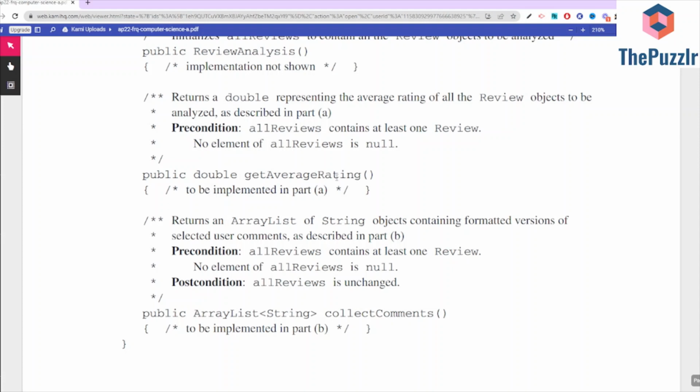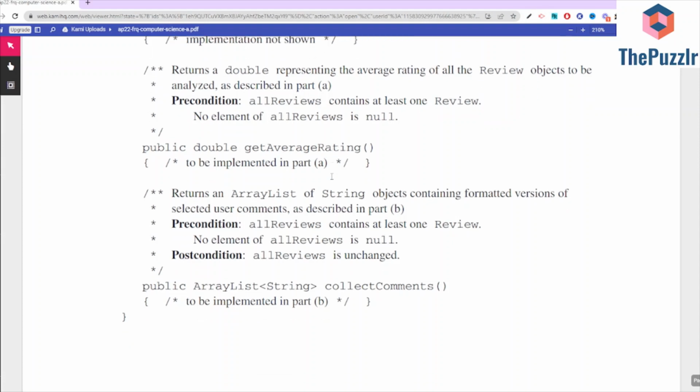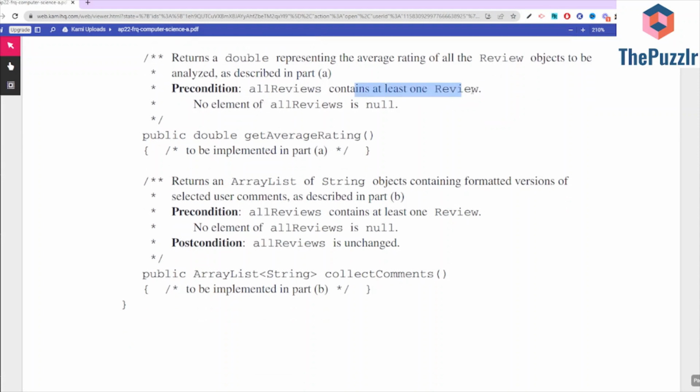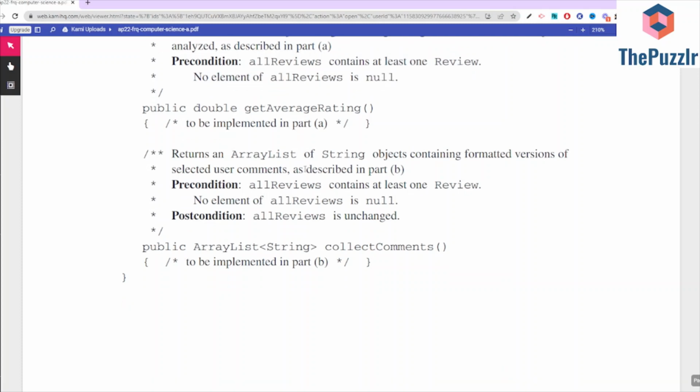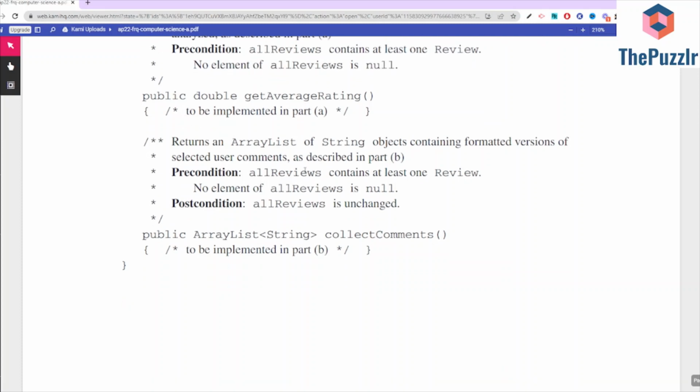getAverageRating, which we'll be implementing in part A, and we're given that it contains at least one review and no element is null. And then collectComments, where we're given the same things: at least one review and nothing is null. And we must also make sure that allReviews is unchanged at the end. Okay, that's going to be in part B.